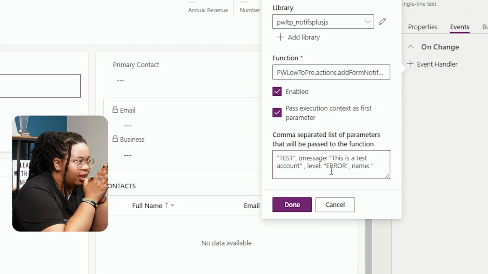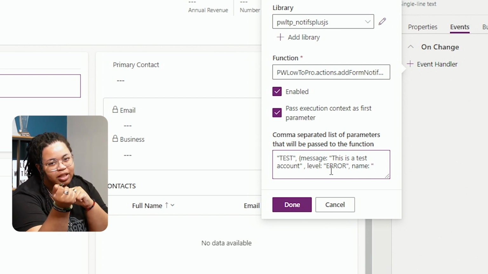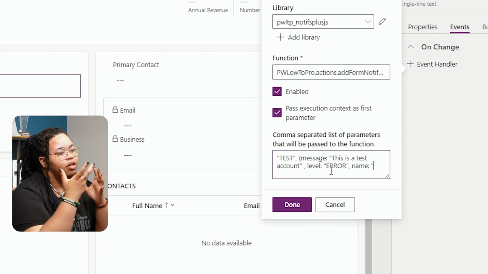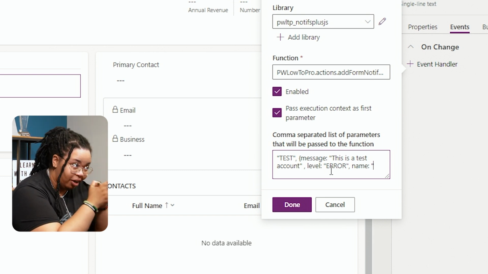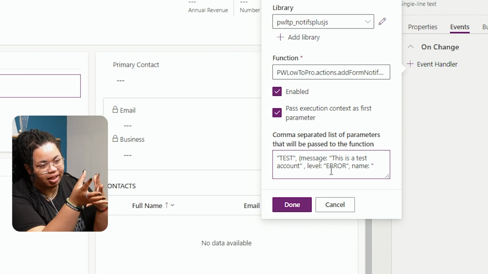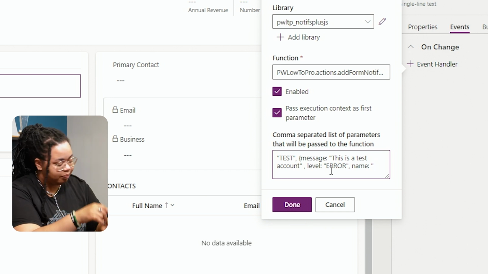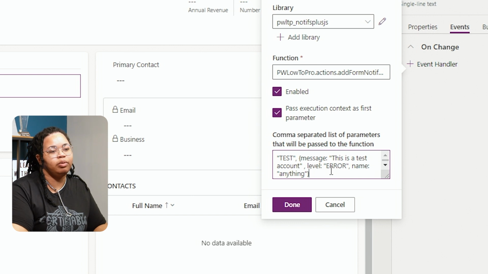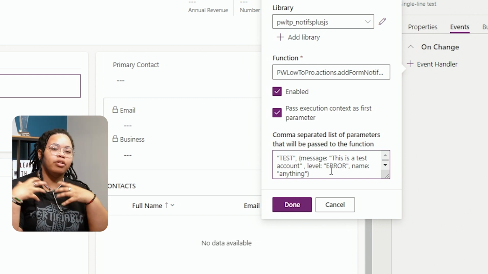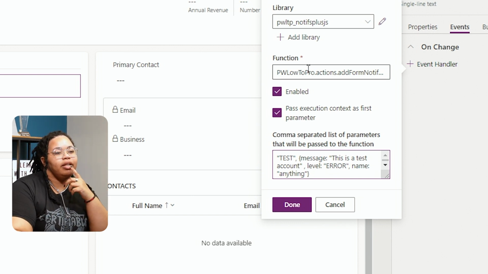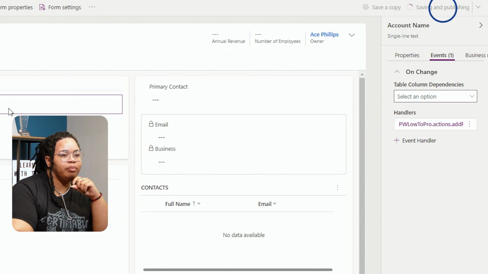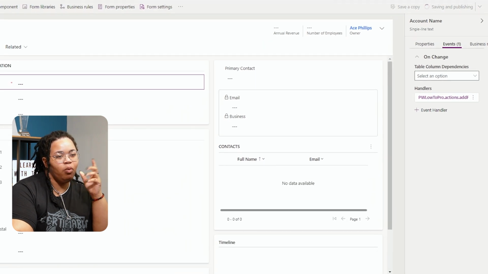Now, name your form notifications. You have to provide them a name. Otherwise, if we need to remove it, we have no way of removing it. So I don't care what you name it. Just name it something, anything. So I'm going to name it anything and put a closing curly bracket afterwards to finish off my notification object. All right, make sure you pass your execution context as the first parameter, hit done, and then save and publish. And watch a circle spin.